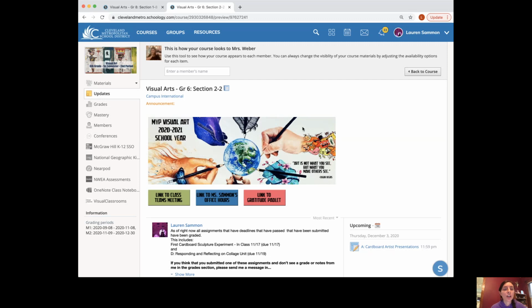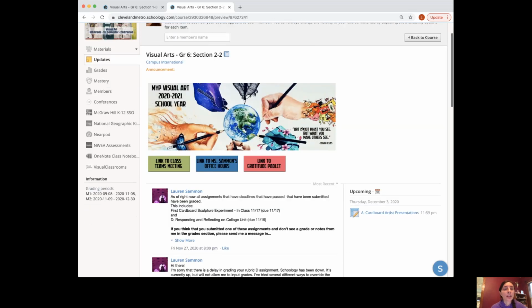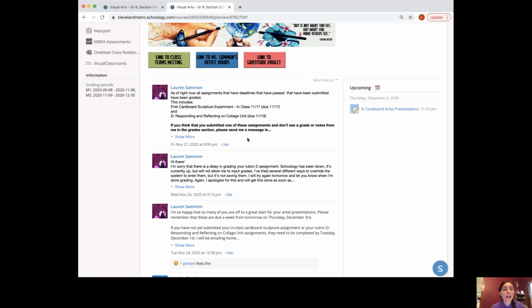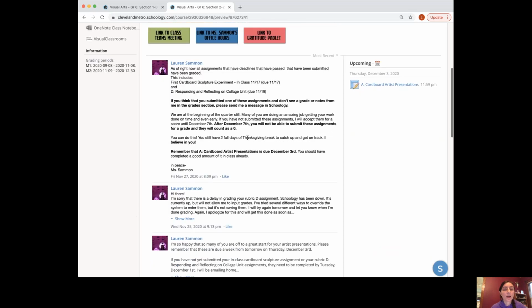Right now I have Schoology open. This is how it will look for any of the 6th or 7th grade classes, and it will open automatically to updates. So you'll see updates is in color over here. It has a little notch out of the side so that you know you're in updates, over here underneath the little banner that says visual arts. These are the places where I have been posting reminders and updates and any changes for the students.